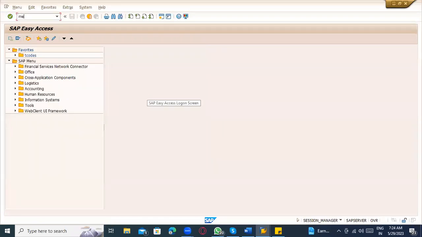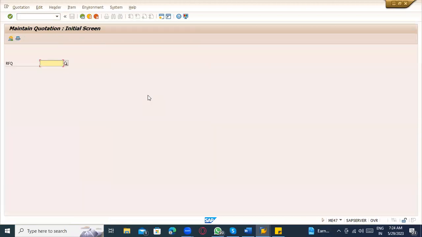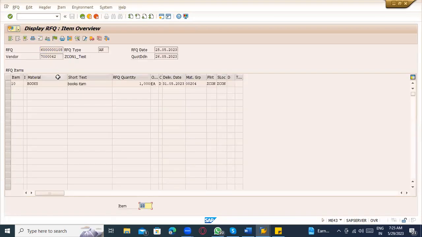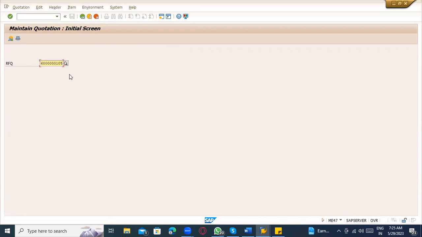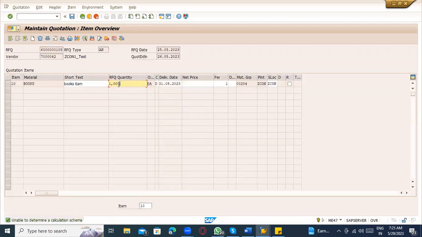So ME47, right? ME47 is our RFQ maintenance. So maintain the RFQ. Before that, let's go to ME43 and see what RFQs we created. So this is one RFQ which we have created for this vendor. Okay, let's try to enter the details. You can enter the prices and all here.